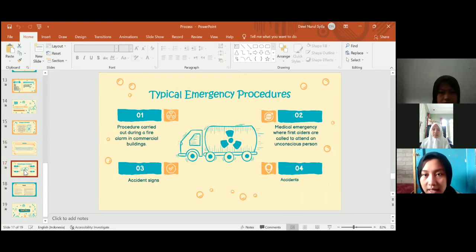Next slide. The emergency procedure has four types. The first type is the procedure carried out during a fire alarm in a commercial building, where the occupants are evacuated via the nearest exit as the emergency services are called. Fire wardens or security may search the building to ensure everyone has left, or there may be a roll call at the assembly point.